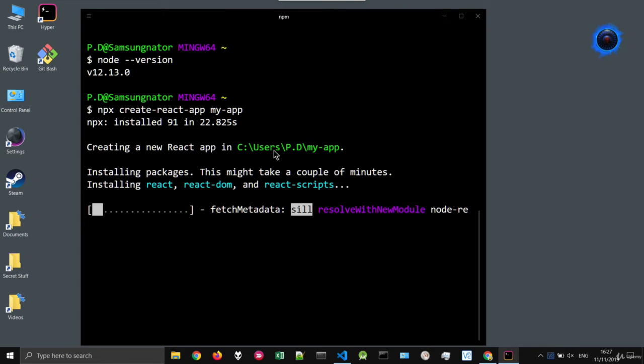And you'll see that it's created a new React app under this particular file path. So users, and then my username, and then my-app. And now it's going to install the required packages, which includes React, React DOM, and React scripts. Now, React scripts we haven't used so far, but it's basically the scripts that are required to actually be able to run React apps locally on your computer.